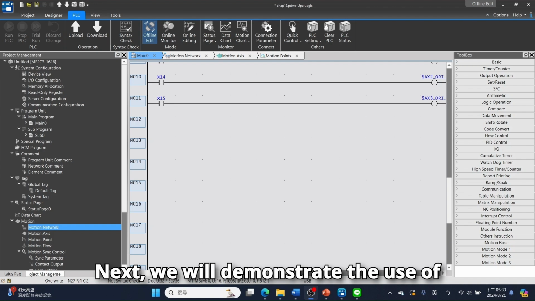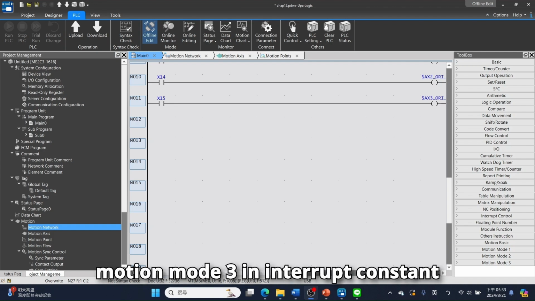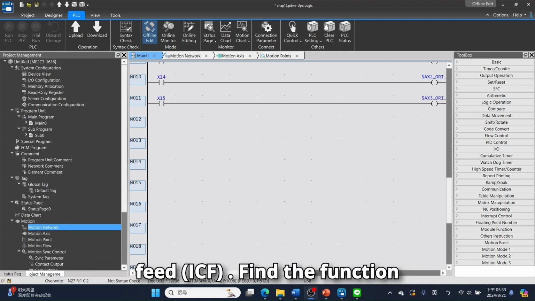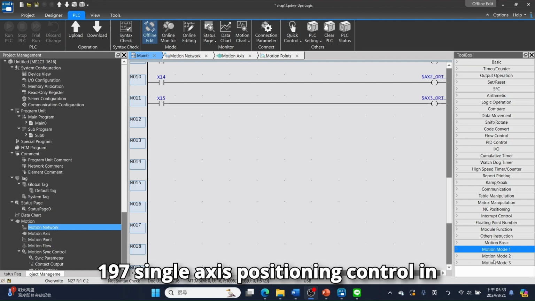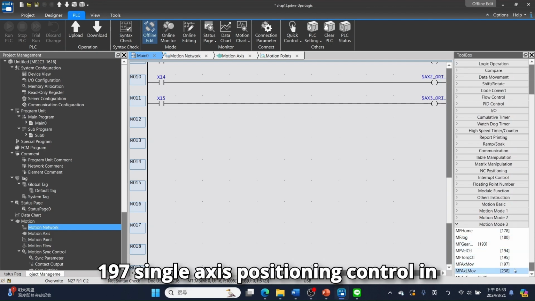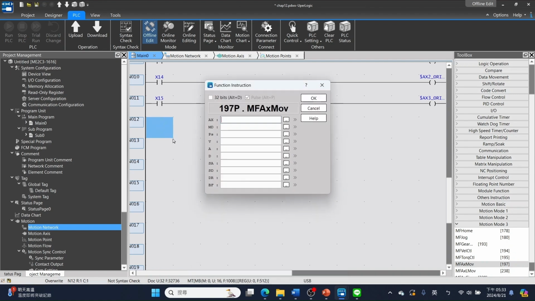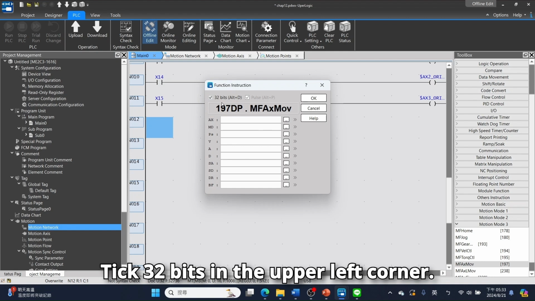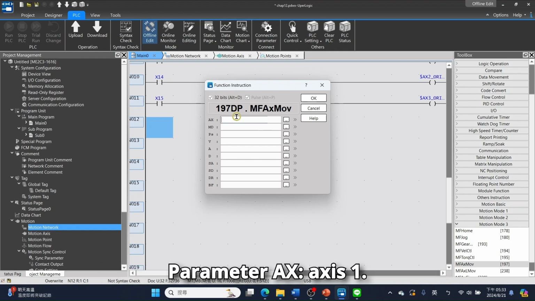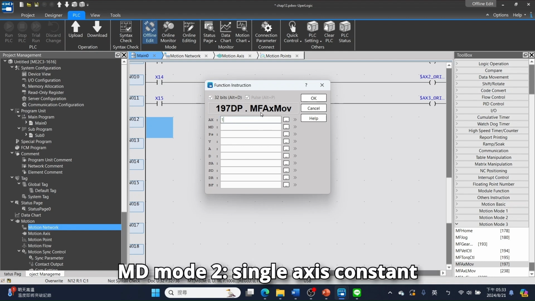Next, we will demonstrate the use of Motion Mode 3 in Interrupt Constant Feed, ICF. Find the function 197 Single Axis Positioning Control in Toolbox Mode 3. Tick 32 bits in the upper left corner. Parameter AX Axis 1. MD Mode 2 Single Axis Constant Speed.